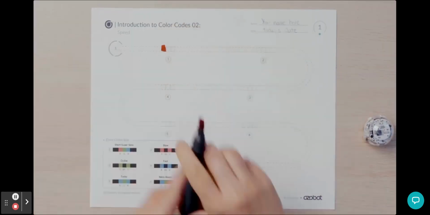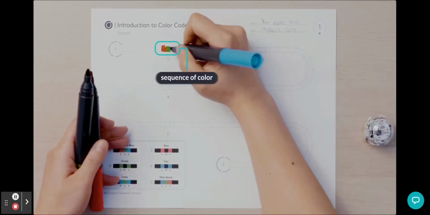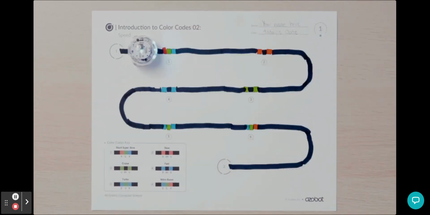First, your bot inputs or receives information from the different sequences of color it travels over. Then your bot processes the instructions and performs an output or action. The color codes you will explore today control the speed of your bot.